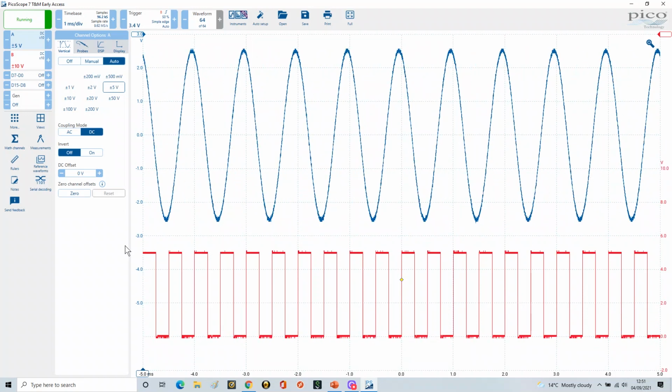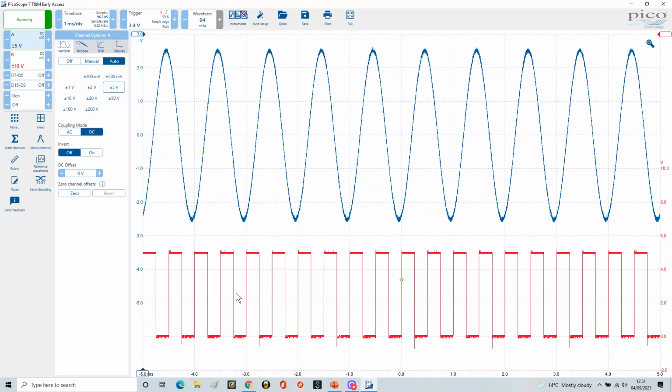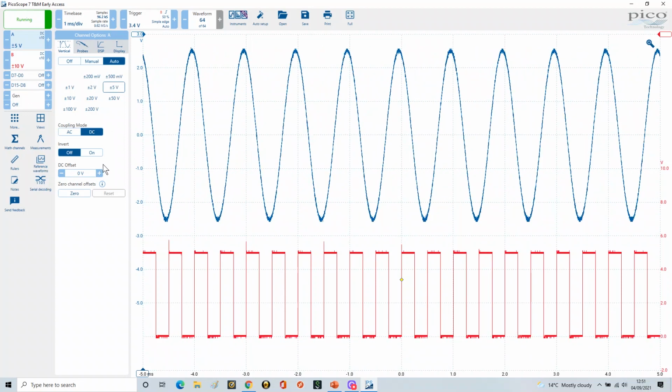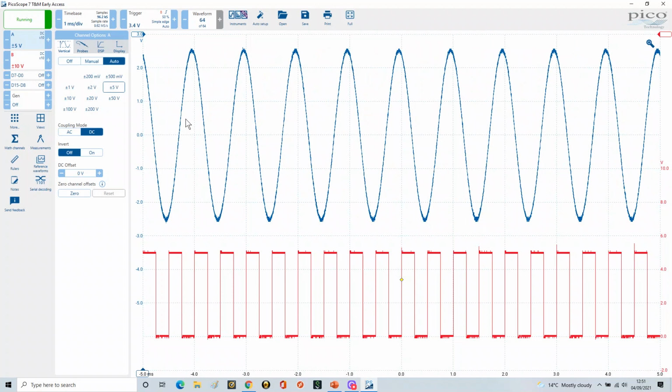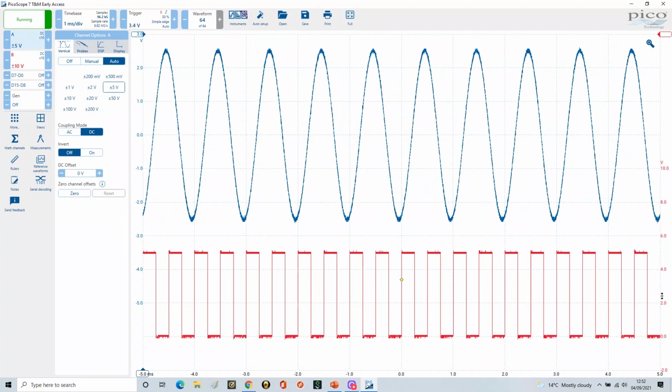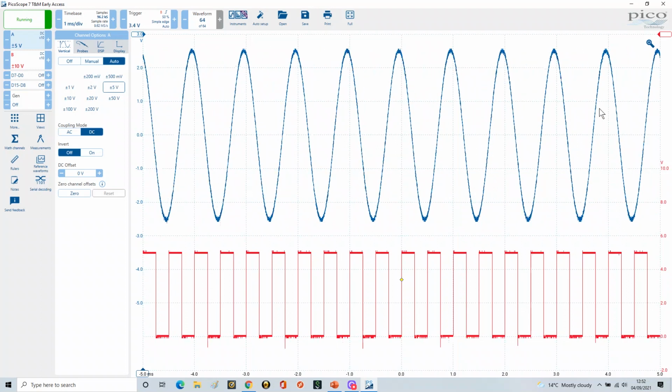So now I can separate out my waveforms just by controlling the position on the screen. Now remember, this is not a DC offset, it's got nothing to do with that. This is about just moving the relative position on the screen for display so I can separate out my waveforms. Sometimes it's good to have them totally superimposed on each other, depending on what you're doing, but this at least allows you to separate out these screens.